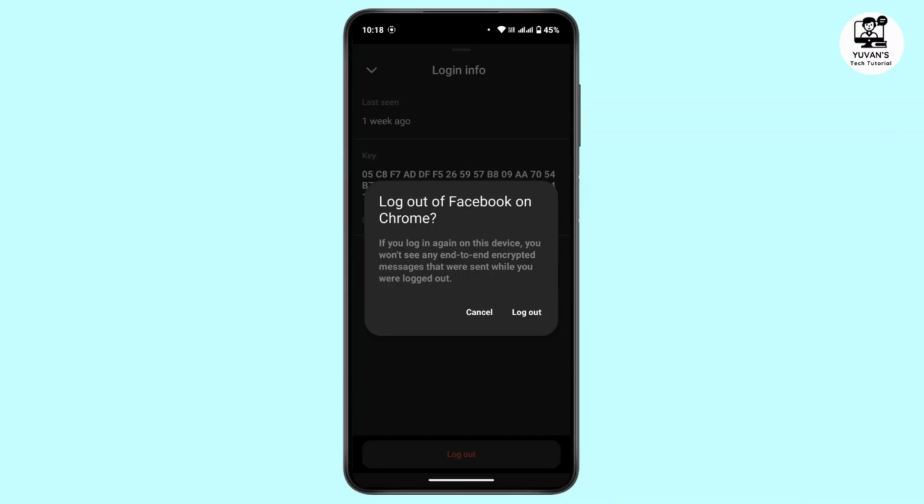So that's how you can remove end-to-end encryption in Messenger, and that's all for today's video.